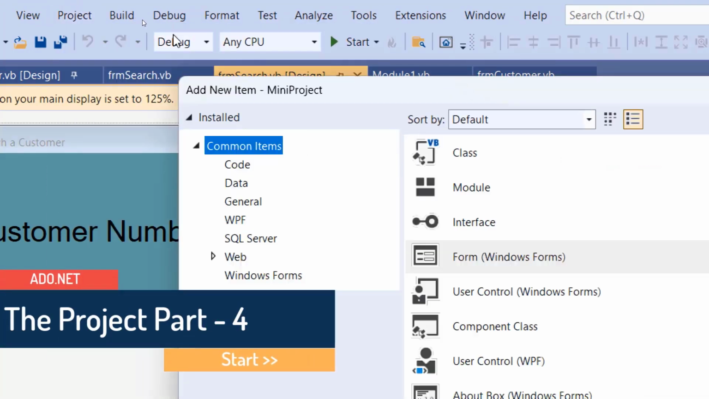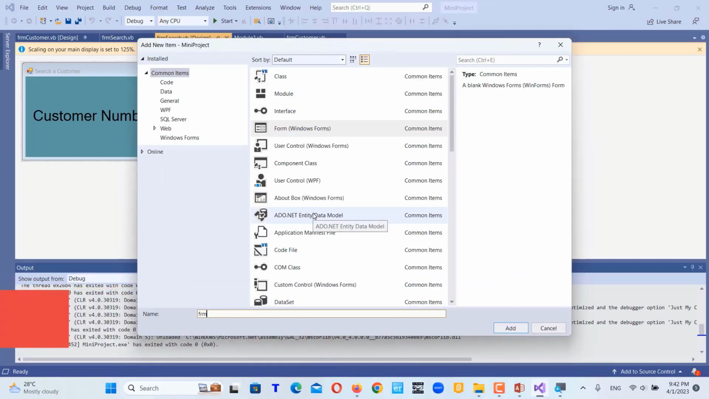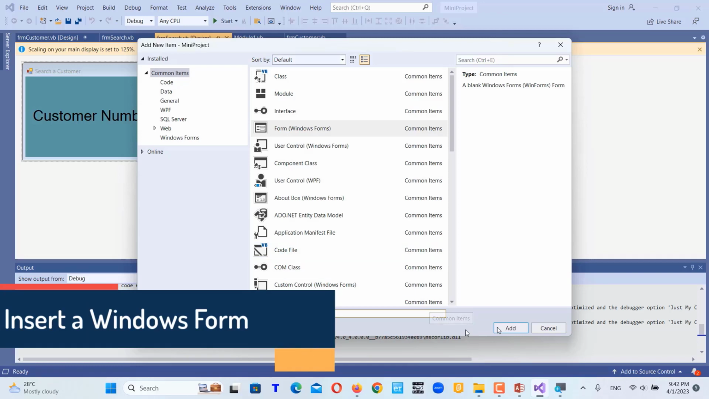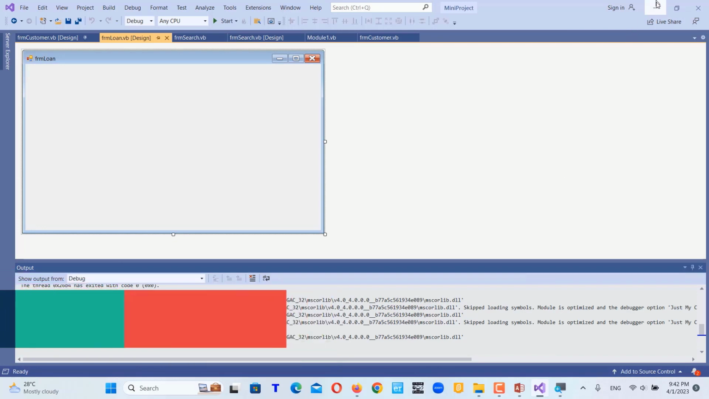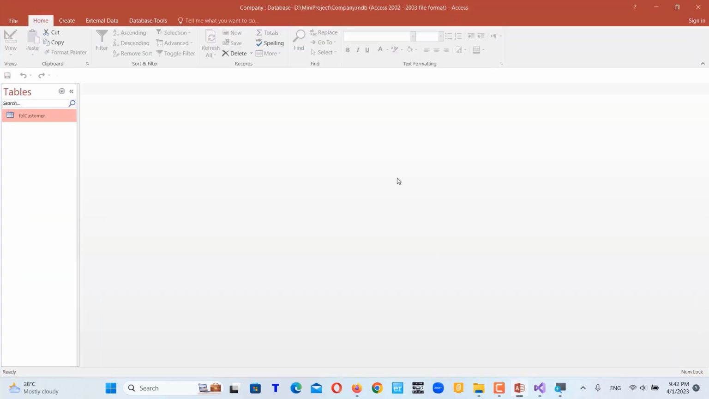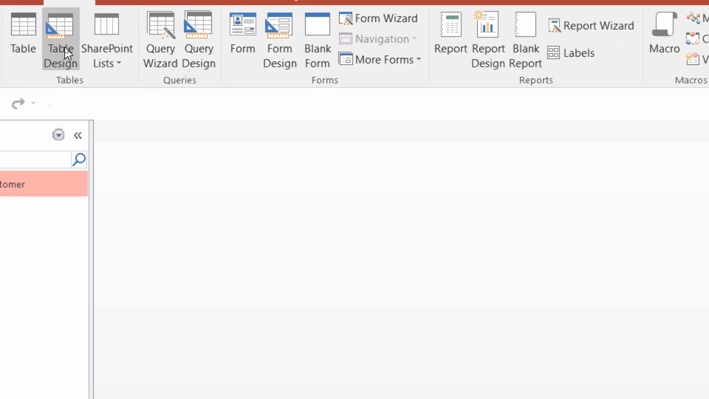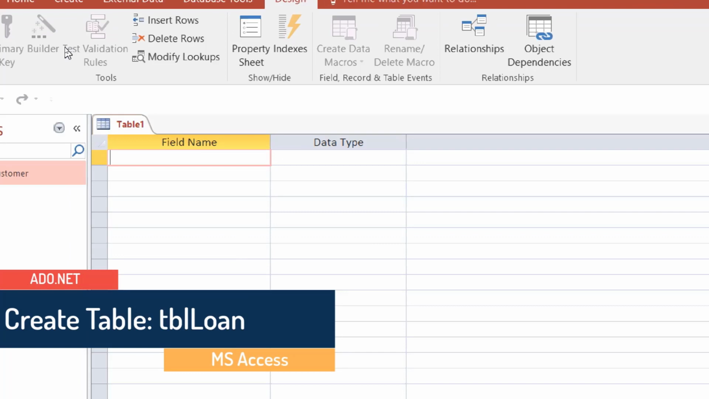First, add a Windows form using the project menu in Visual Studio. I am using here Visual Studio 2019, but you can use any other Visual Studio package for the project. This is the form that I have created. Now, let's create the table to insert data. Here already I have TBL customer.